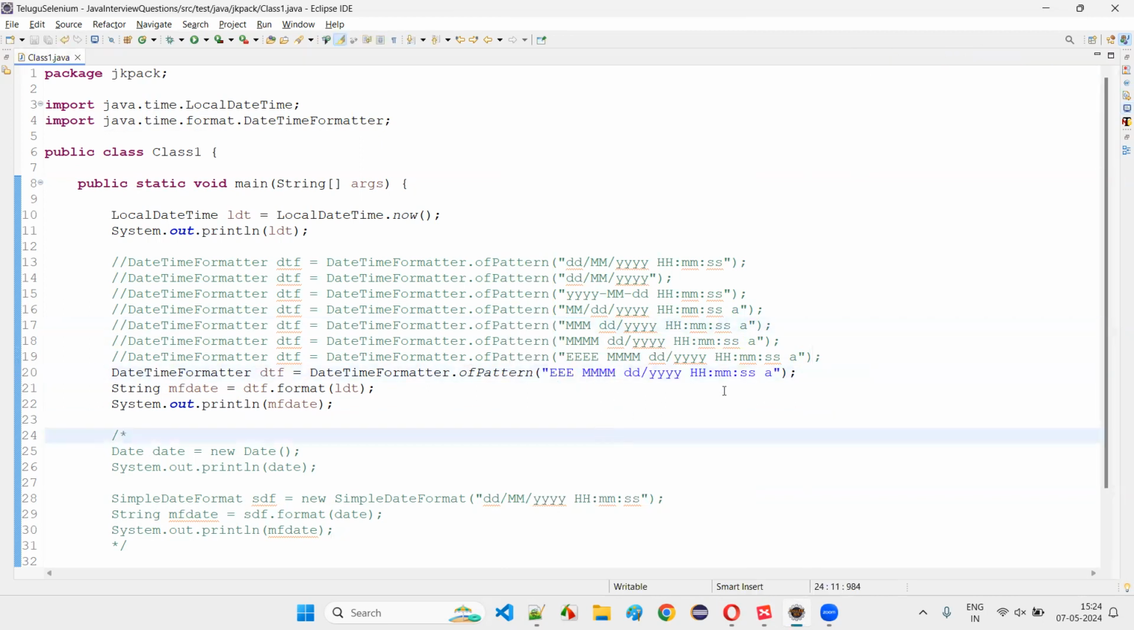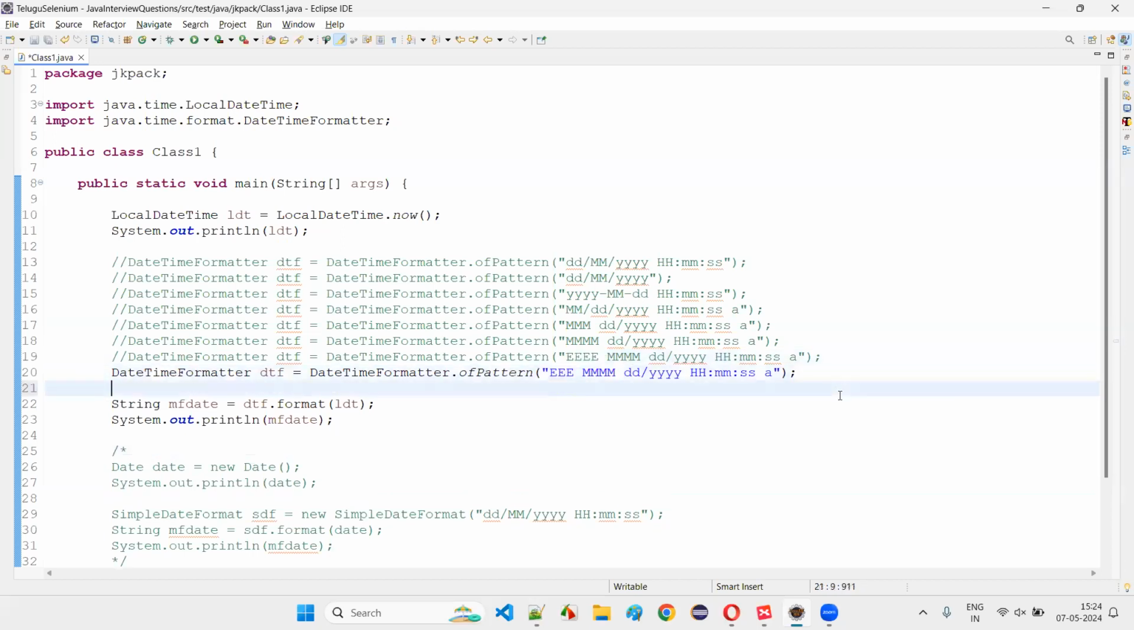Same thing will happen with month also. You'll get the short form. If you give full form, you will get full form. 4 M's means full form, 3 M's means short form. Okay, 4 E's means full form like Tuesday. Here TUE will come. Okay, like that.